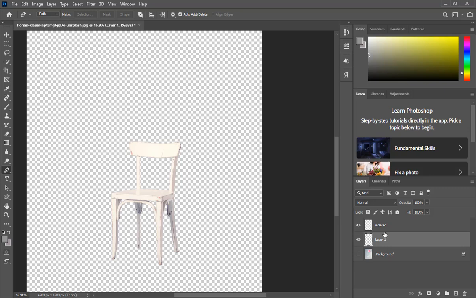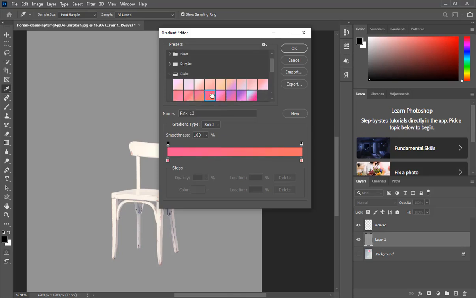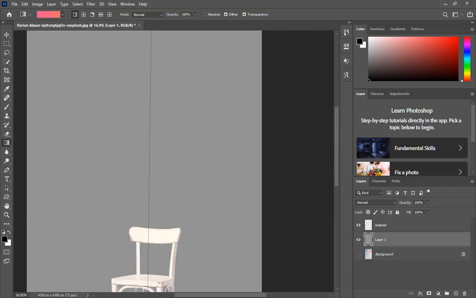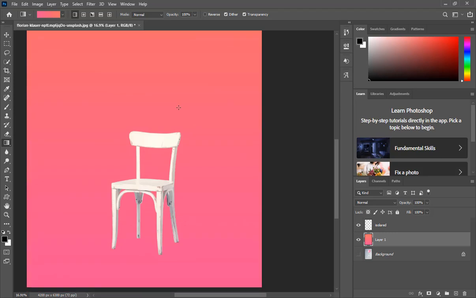Fill the new layer with a color that looks best. This is a good color. Hit OK.